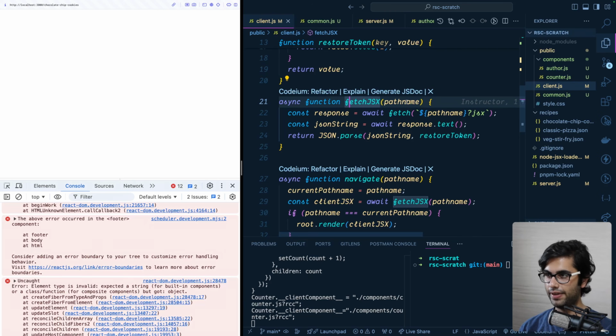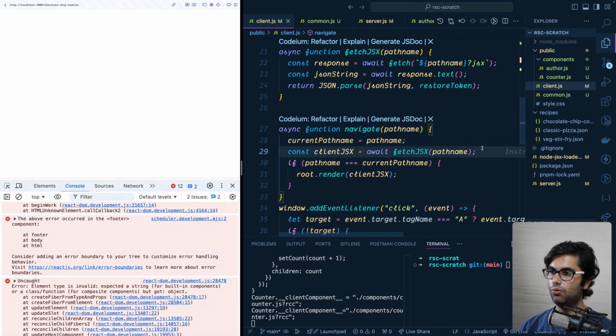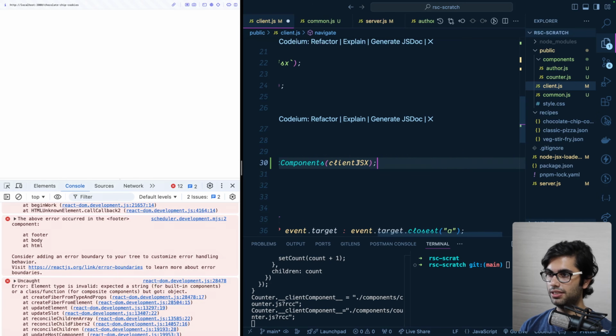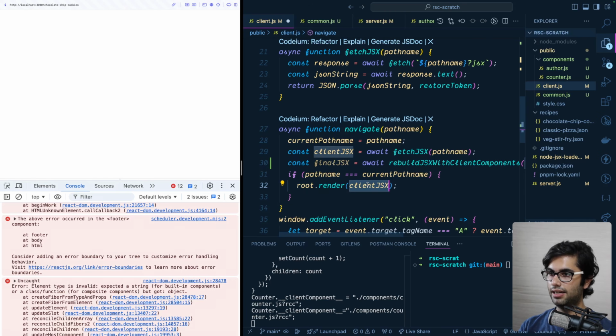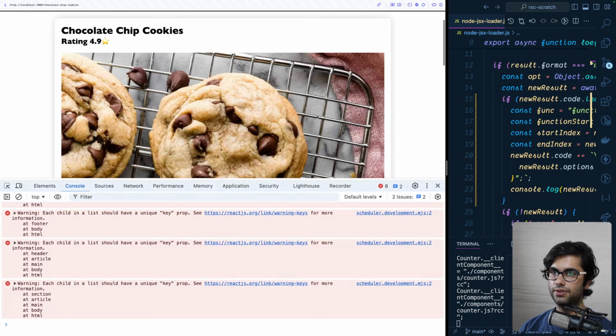When we are calling fetchJSX, it is giving us the JSX that we are getting. What we need to do is get the final JSX from this client JSX, and that is what we need to pass over here to our root.render function. Let's save this. Let's go back. Let's reload. Click on this link and we have the entire functionality working.